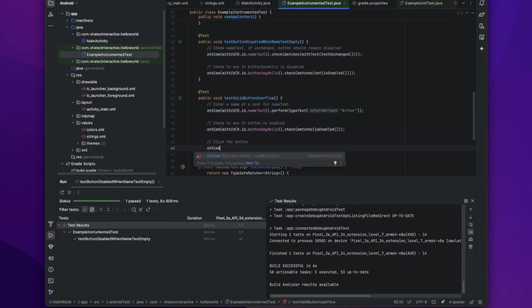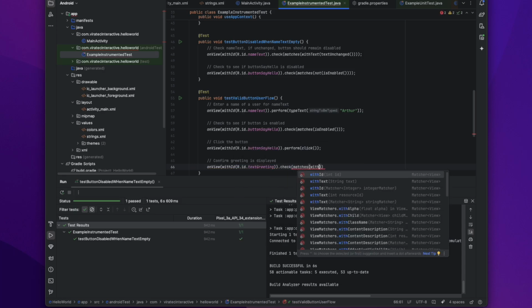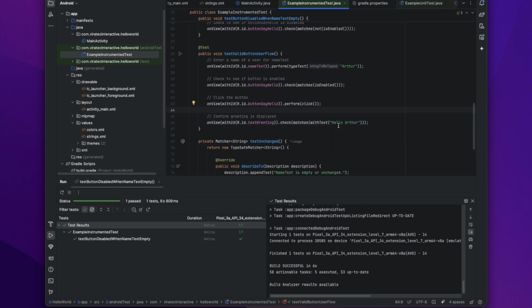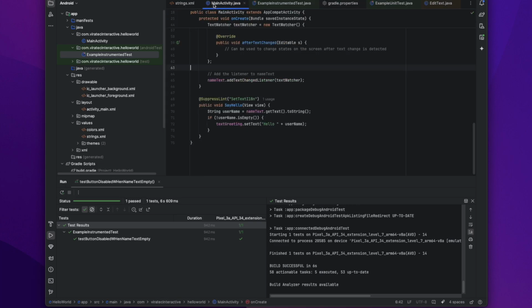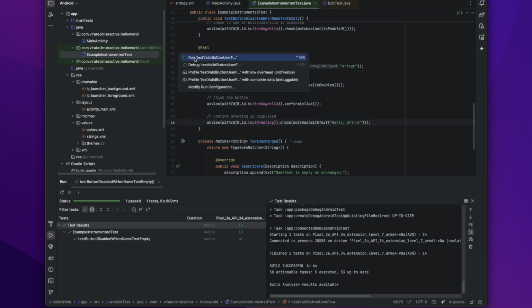Okay, next we simulate the click in the test. So on the view with ID button say hello, perform click. All right, and finally, let's confirm the text greeting shows up. So on the view with ID text greeting, check that the text matches hello Arthur. I'll add a comma purposefully so it fails the first time. As you recall, we did not add a comma in the greeting composition. Let's run this real quick.